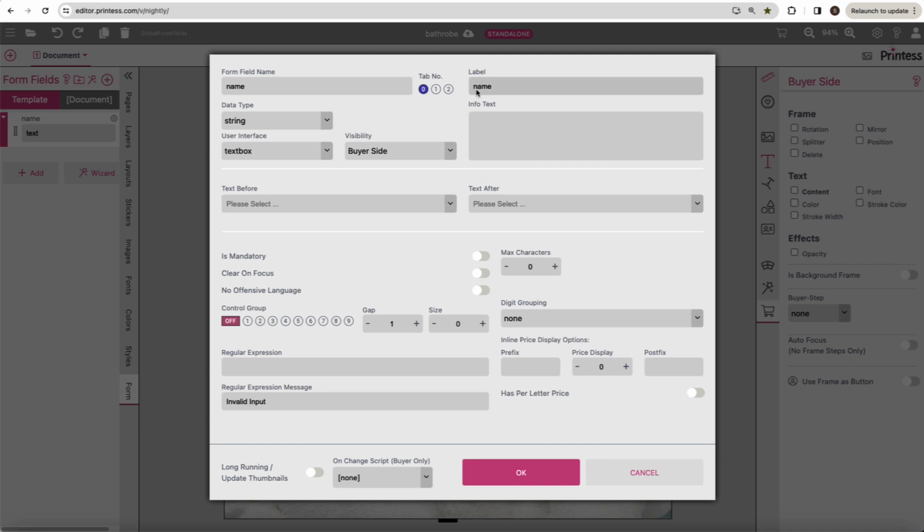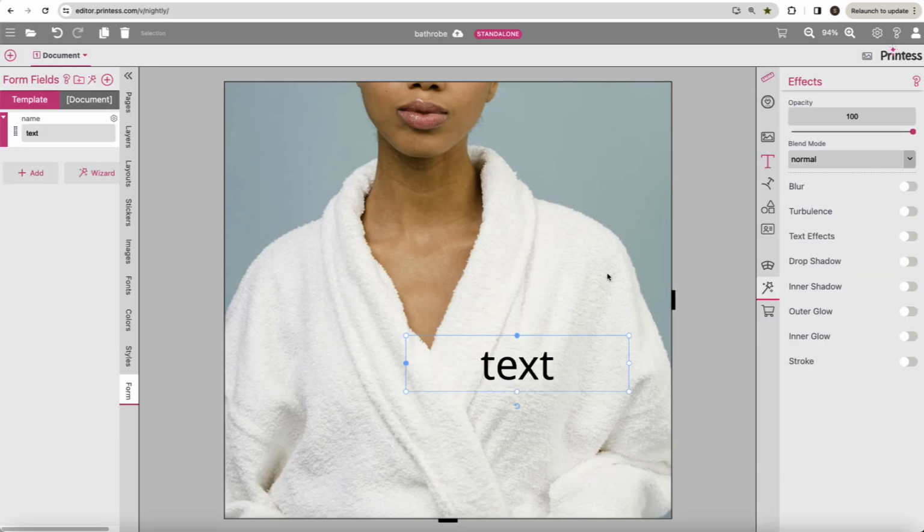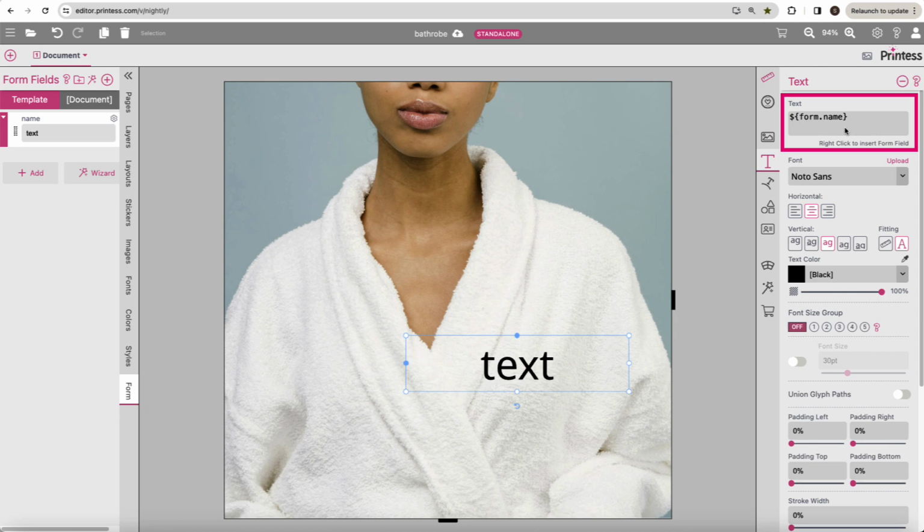Since I want the label name on the buyer site to be capitalized, I change the small n to a capital N here. I also want to limit the text length for the buyer to 12 characters, so I enter 12 here under Max Characters. Another important setting is to switch on Mandatory. This ensures that the customer actually enters their name in the form field later. If the customer forgets to do this by mistake, he will be reminded with a message. After I have made all the settings, I click on OK. In the text field on the right, I can see that a variable has been automatically created for my text.